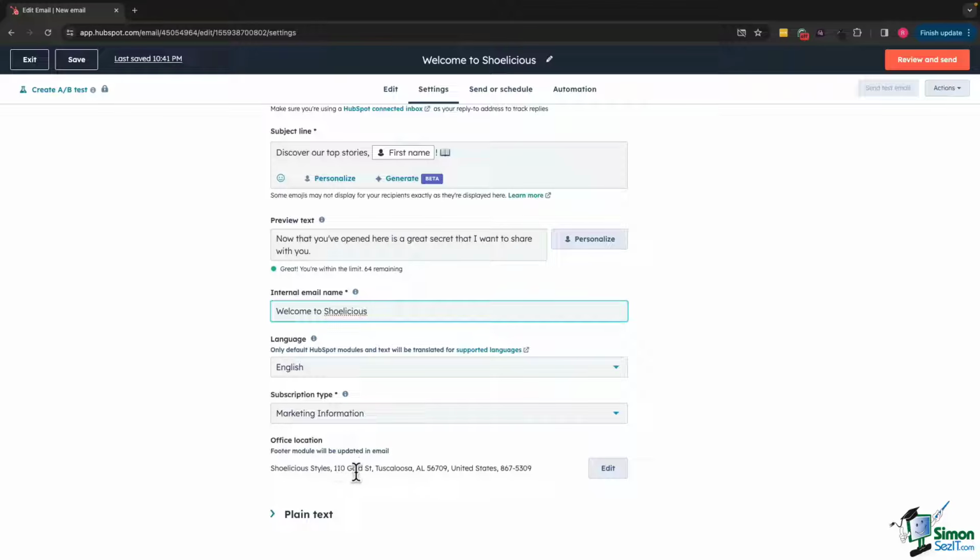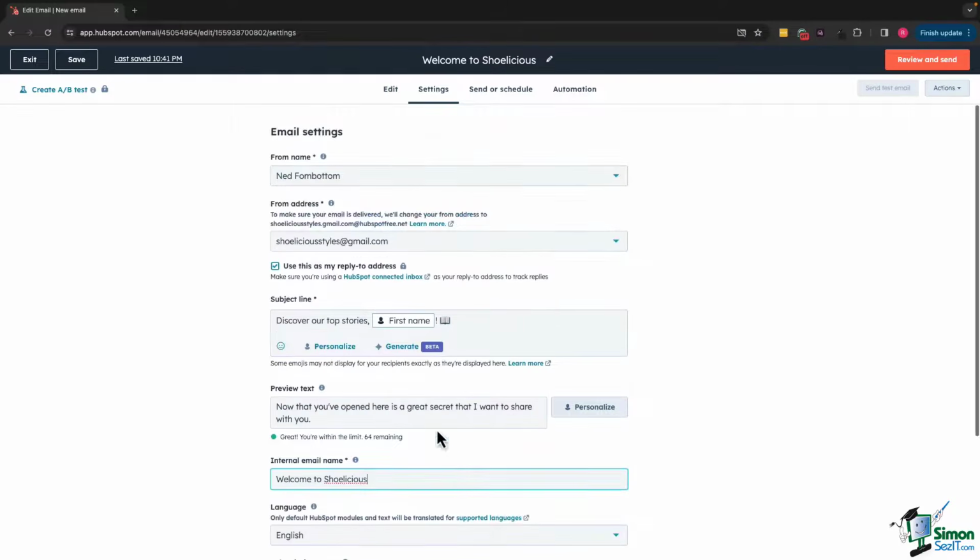office location at the bottom so that people know that you're a legit business. And so for Shoelicious Styles, I just added our fake office location. Don't come and visit us. This is made up. Our phone number is not 867-5309. So it's an example company. And so I am set to go with my settings.